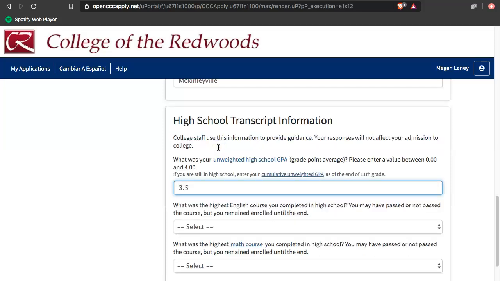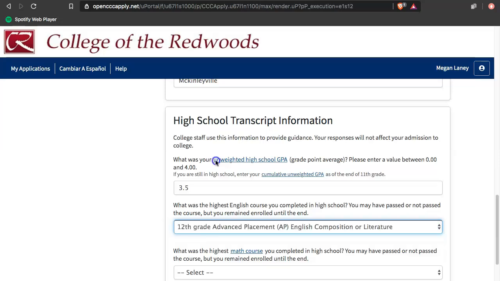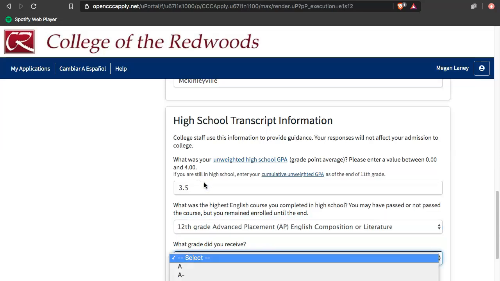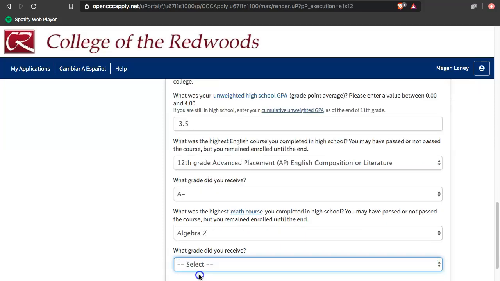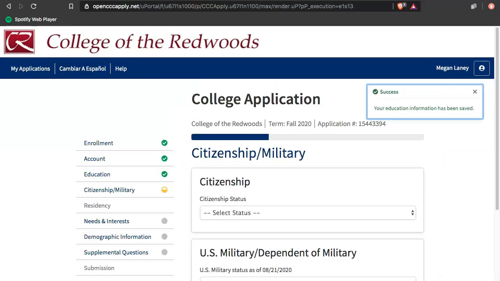Up next is your high school transcript information. It's going to ask what your unweighted high school GPA was, and then it's going to ask your highest English course and the highest math course that you completed in high school, and what grade you received in each of those. So if it's been a while, do the best you can, but it will want this information in the system before you can go ahead and continue with that application. Once all that information has been put into the application, you will go ahead and press continue, and we will carry on. The next set of questions is going to be about citizenship and military status.